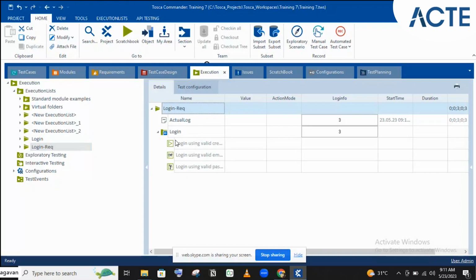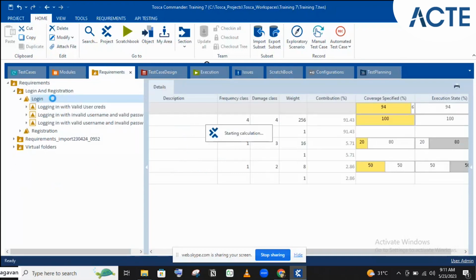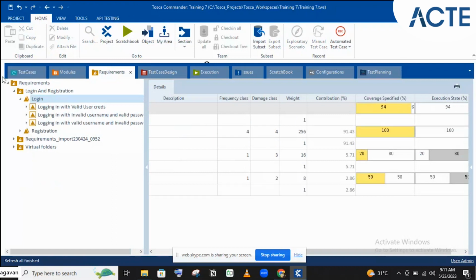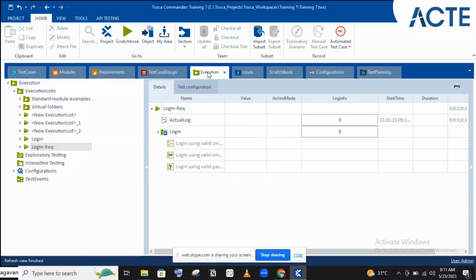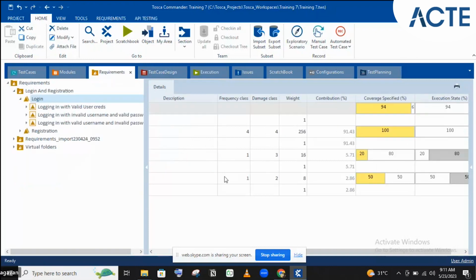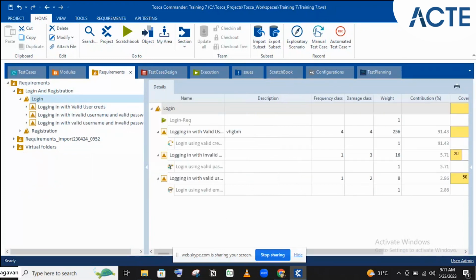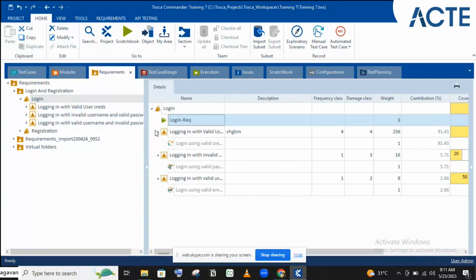In order to link the execution list to the requirement, the same thing. This is the execution list, and we have to link the execution list to the requirement set. While linking the test case to the requirement, we linked each test case to each requirement. While linking the execution list, we have to link the execution list to the requirement set. After linking, you can see one element has been added in the requirement section.